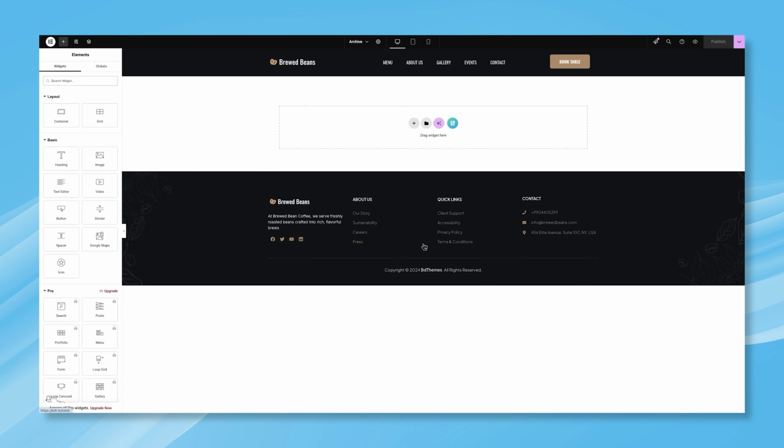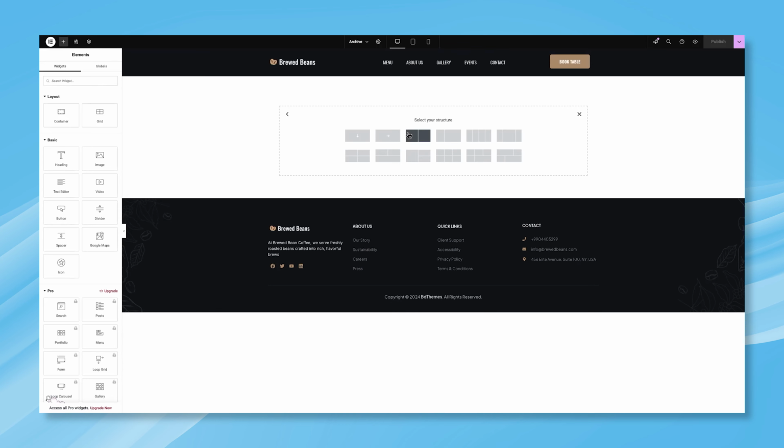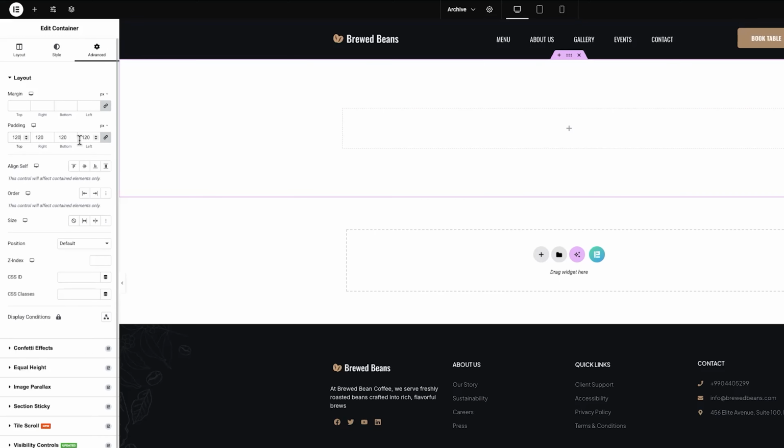Inside the editor, click the plus icon to add a new section. Choose the Flexbox layout from the options, and then select your preferred structure using the small drop-down arrow. After setting up your structure, navigate to the Advanced tab of the container and input your desired padding values to adjust spacing. Then, go to the Style tab and set the container background. This could be a solid color, gradient, or image, based on your design preference.